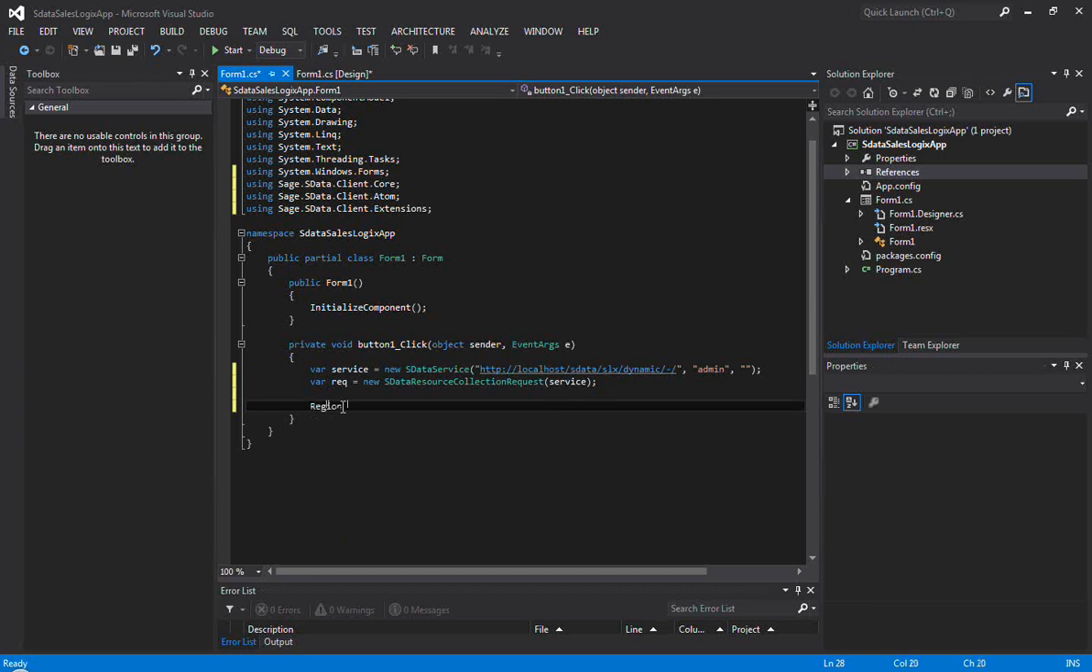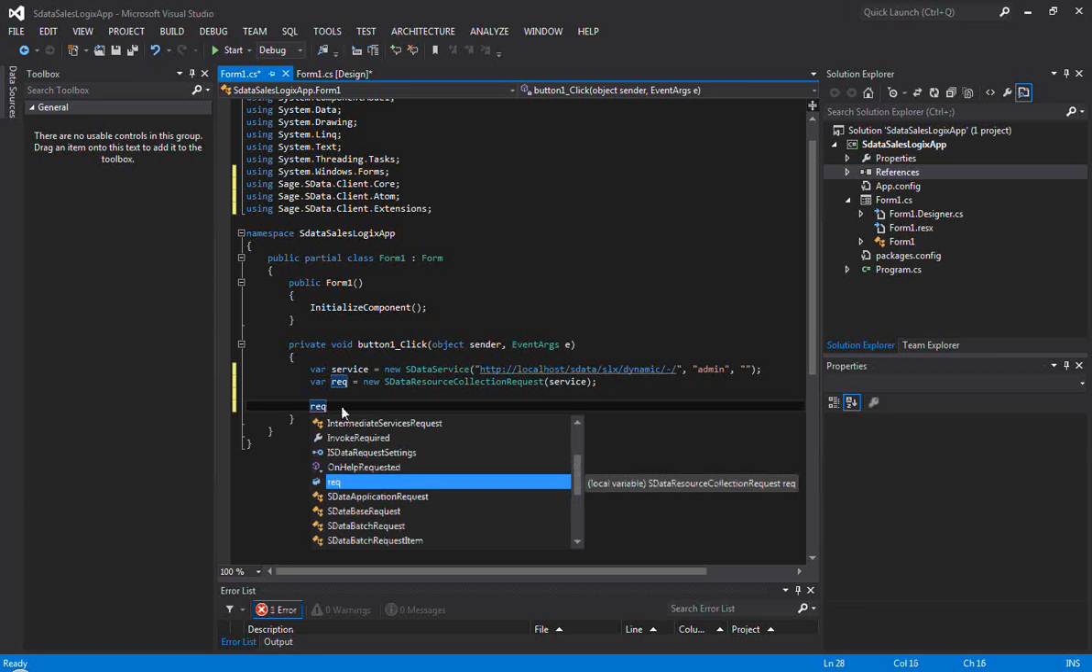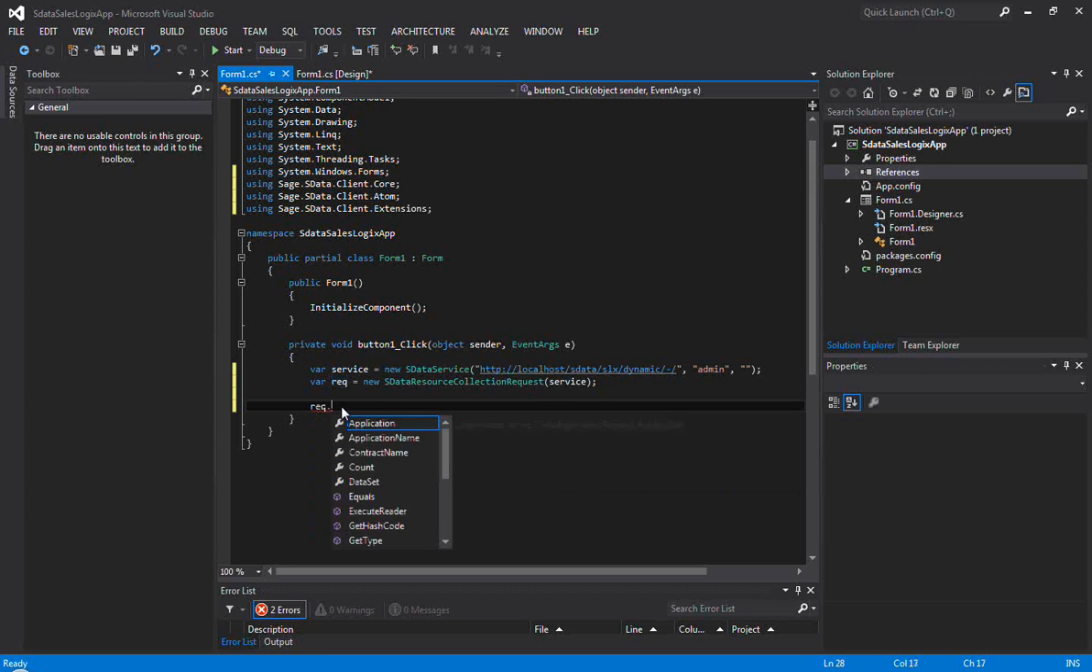Our next thing we have to set is a resource kind, and basically the resource kind is the entity that you're looking to return. So in this case, we're going to just define this as accounts.